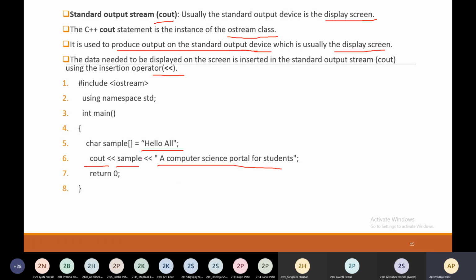It will return 0. And this is the output of the program: hello all, a computer science portal for students. So this is the way we can use cout in our program.